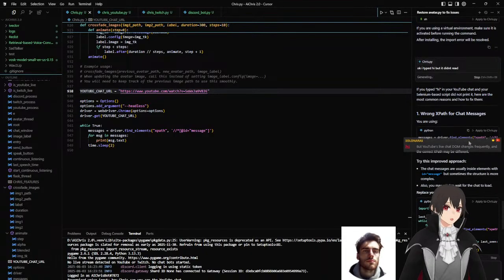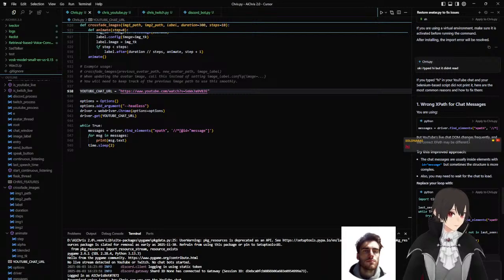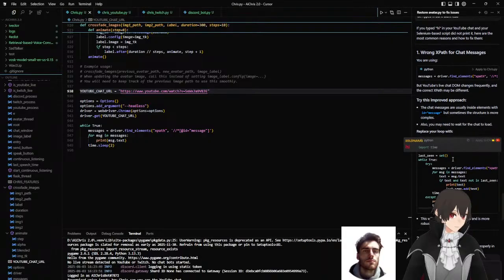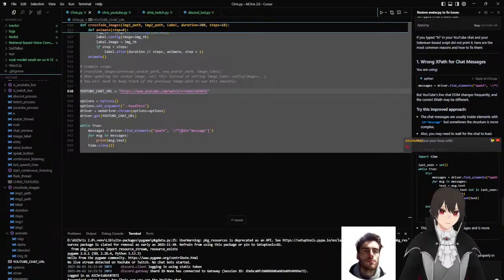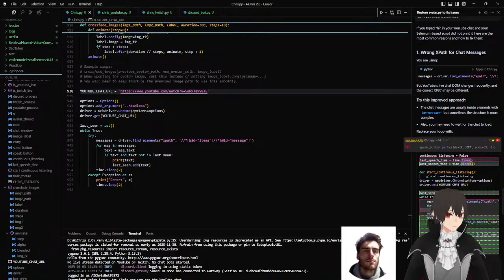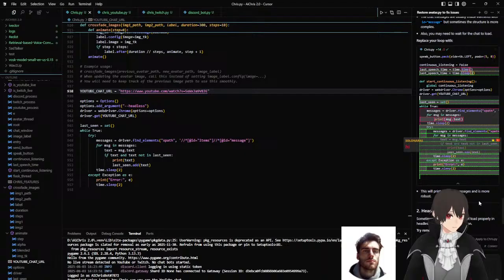Alright, so if you typed hi in your YouTube chat, your Selenium-based script did not print it. Here are the most common ways. Wrong XPath for chat messages. But you are using this, but YouTube's live chat DOM changes frequently and the correct XPath may be different. Okay. Try this improved approach. These chat messages are usually inside elements with ID message, but sometimes the structure is more complex. Also, you may need to wait for the chat to load. I see. Replace your loop. What do these things do? This will print only the messages and is more robust.